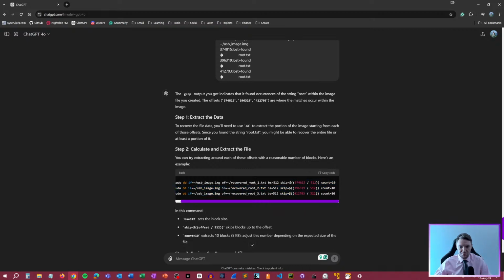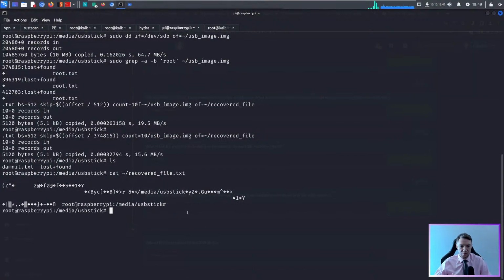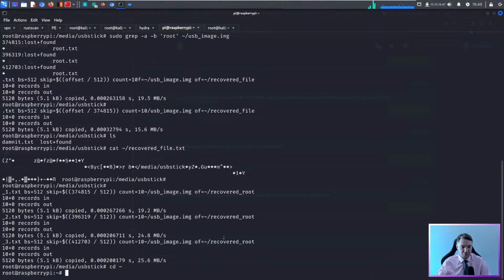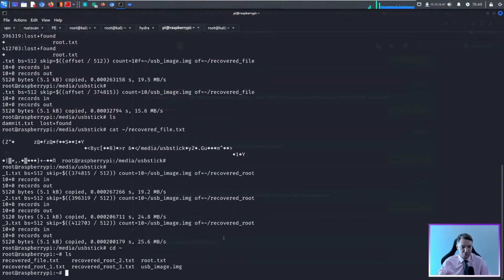So I'm just gonna copy this and run all of this, and then it's gonna recover all three of those files in one go. So let's just copy that output, and then move this out of the way again. Go enter, and then paste that. And if we do change directory, recover, this should be just recovered file. ls. Yep. So we do cat recovered file.txt.